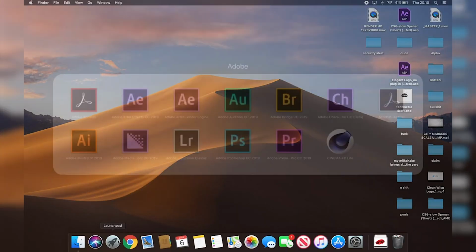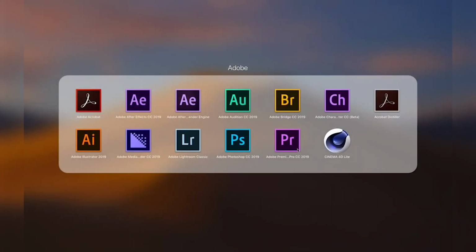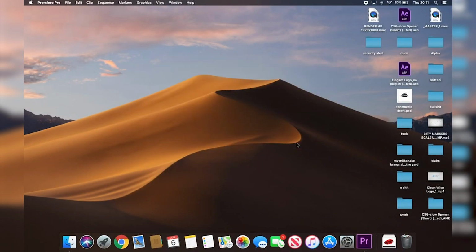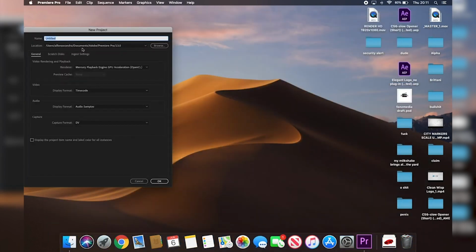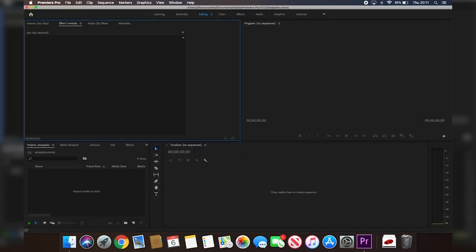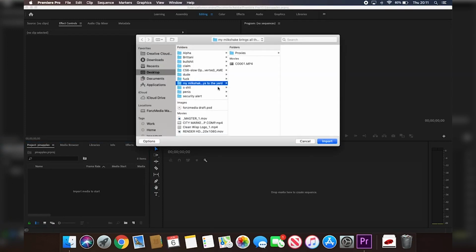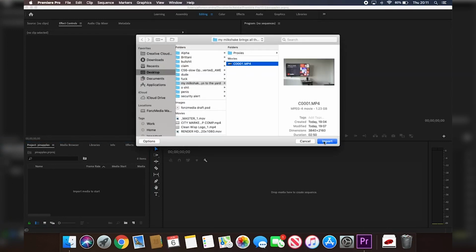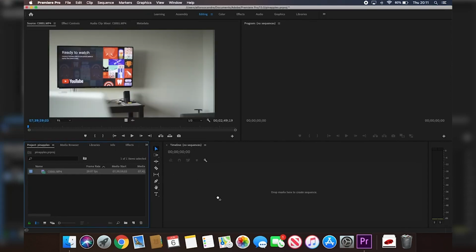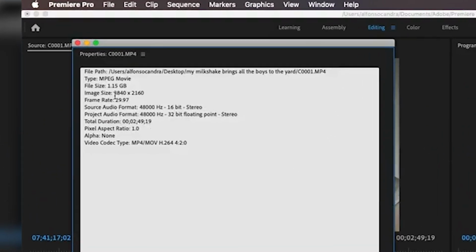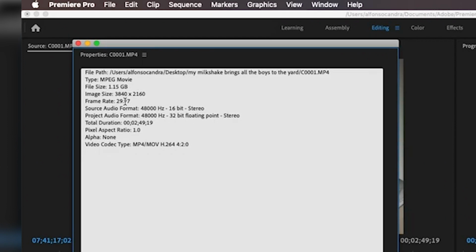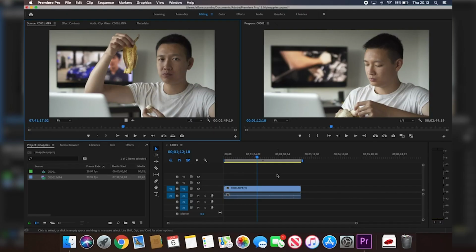Alright, so now we are on my laptop, the 2012 MacBook Pro. We're gonna open Premiere here, and let's create a new project. And I'm going to be importing 4K footage of me eating a banana and some nuts. Alright, so I'm going to show you here. I'm going to open the properties. You can see 3840 by 2160 and it's 29.97, so this is 4K 30. So let's play here.